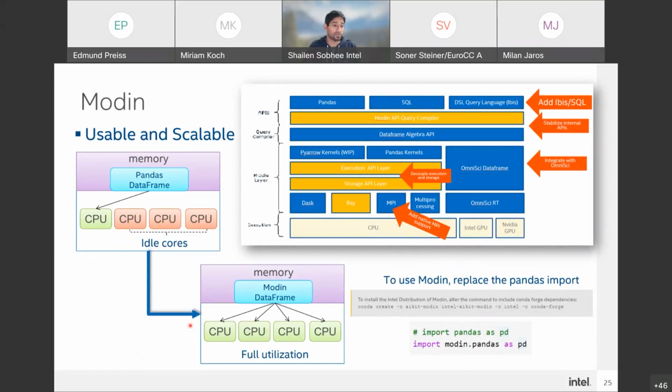But before, let's have a look at Modin under the hood. Previously, if you have pandas, it doesn't scale, right? It usually uses one CPU. But a Modin data frame scales on multiple CPUs. So that's how it is able to get better performance. Now, this is just one thing. Modin is not just a pandas replacement. It has more than just that. It has support for SQL. It has support also for this DSL query language as well.